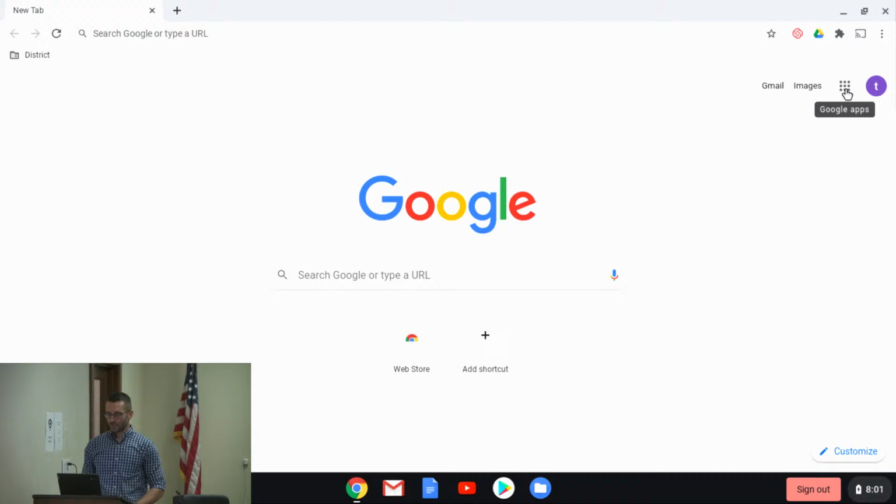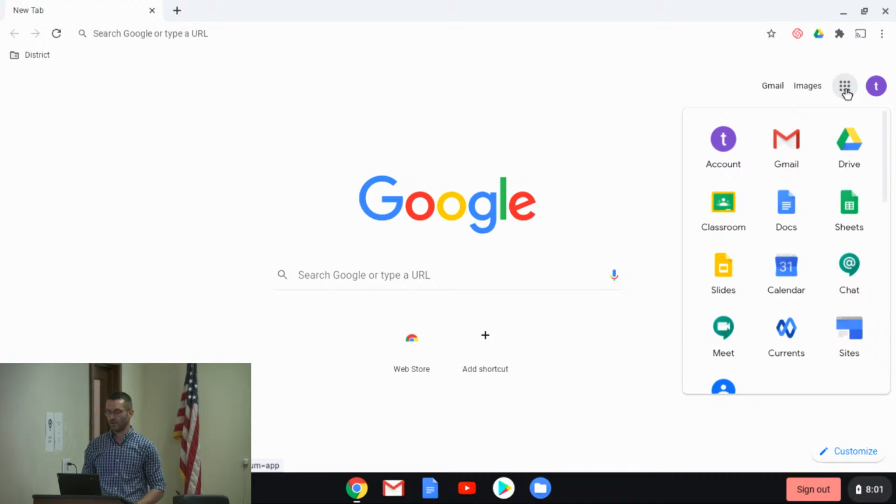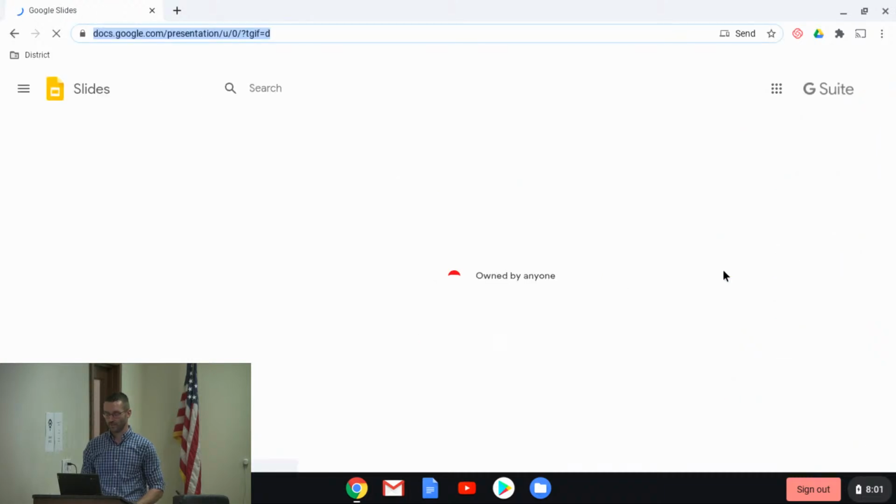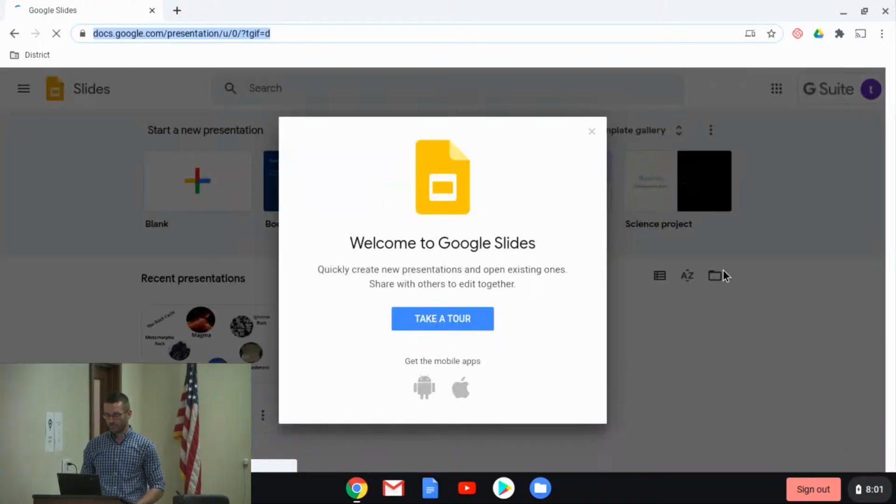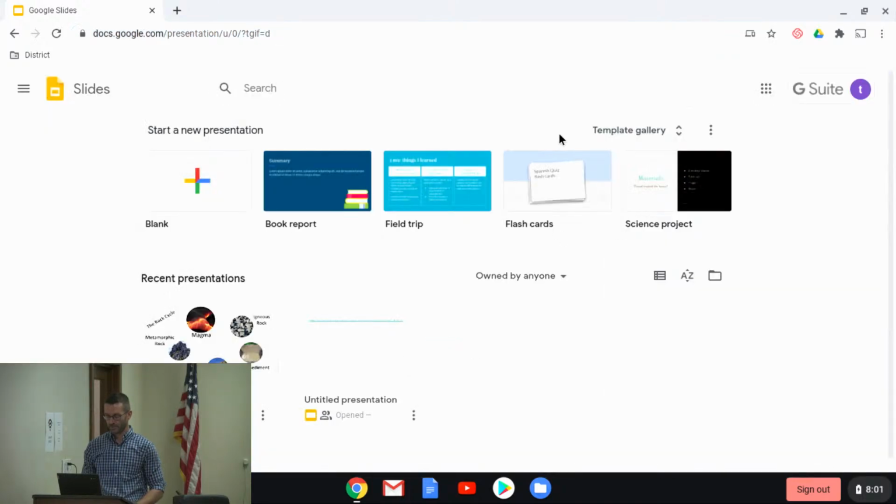So to access Google Slides, we're going to click on this grid, which Google likes to refer to as the waffle. Inside of your waffle, you have all your Google Apps for Education, and here you will access Slides. If you're new to Google, new to the district, Google Slides is the Microsoft PowerPoint equivalent.